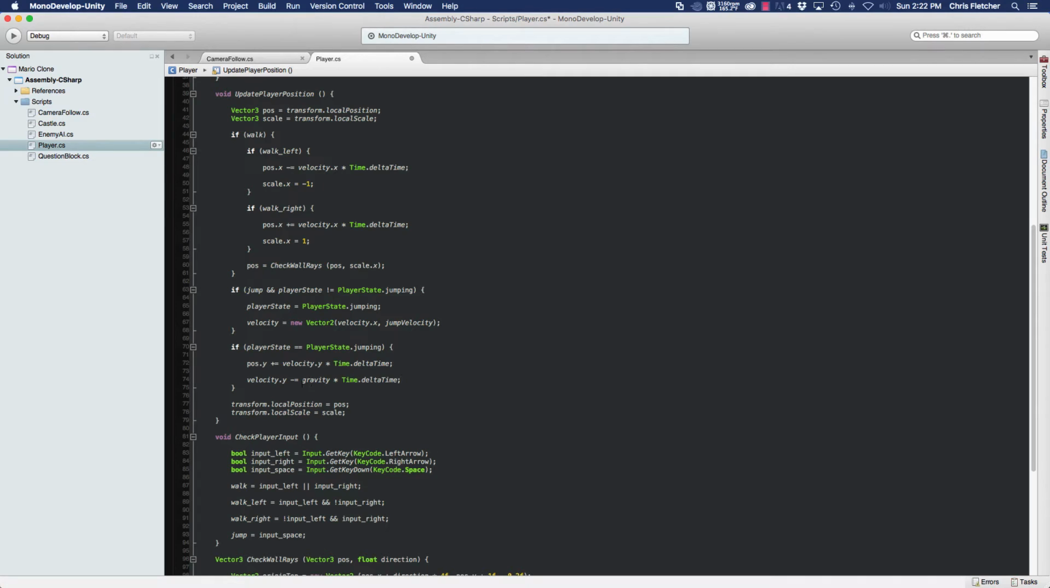What we're doing, like I said, is multiplying gravity times Time.deltaTime. We're subtracting that from our current y velocity. And then on the very next frame, when this method runs again, this if statement will not execute because we're in the jumping state.